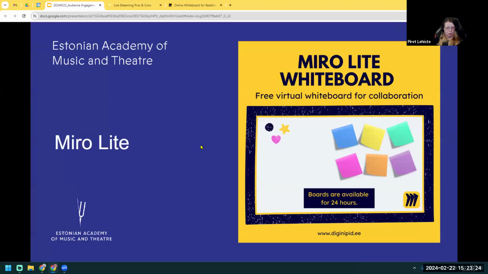Maybe this one we can also have time to explain. Miro. How familiar is this tool to you? This is a nice tool for co-creation as well. And this is probably the last one that I have time to try out with you.